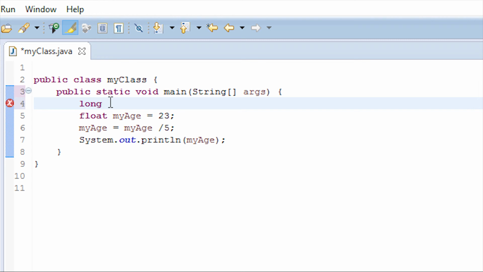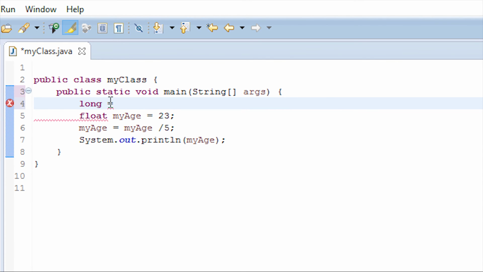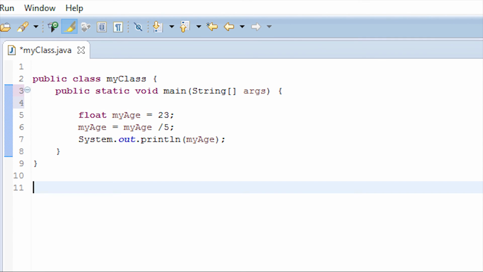Something called a long, which is a number that is bigger than an int. It can store all integers, but it can just store a lot larger numbers that integer is capable of. So those are some of the primitive data types that Java gives us.